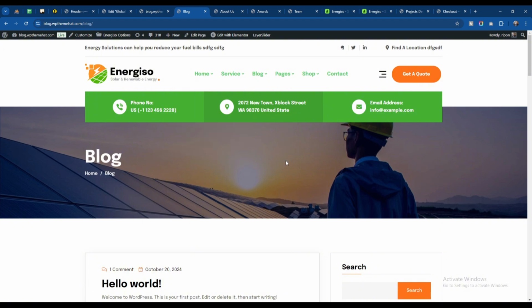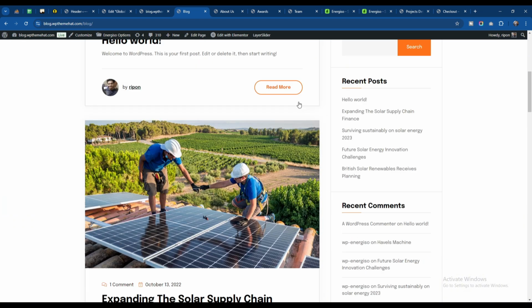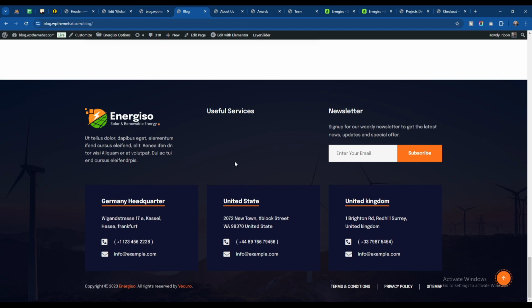Now suppose this is for the global header. Now suppose you want to change the global footer as well. So you need to hover over it to check whether there is any global footer or not. If there is a global footer, you need to click there, and it will go to Elementor to edit your global footer as well.